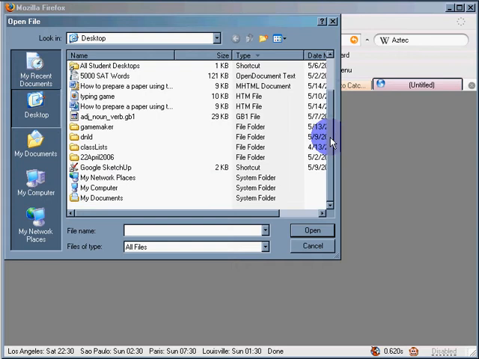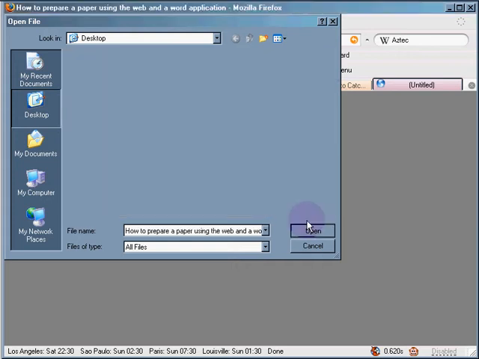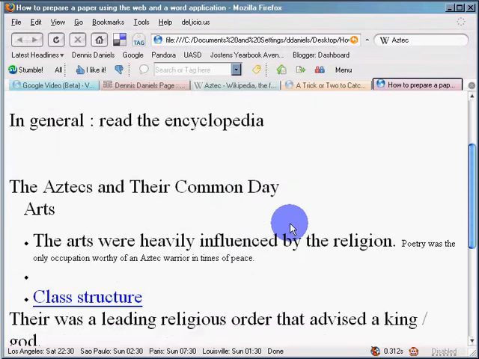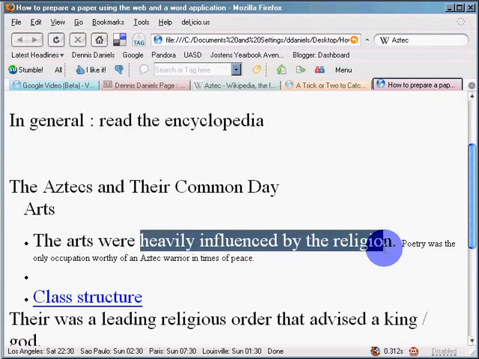Go to my HTML. There it is. Open the document. Now, I have this document as HTML. It makes it very easy for me as the teacher to search for a phrase in the document. For example, "heavily influenced by the religion." Okay, so that looks kind of suspicious.